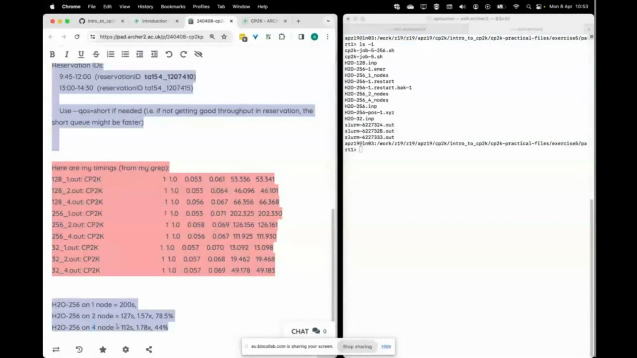Throwing 4 nodes at the problem runs in 112 seconds, which isn't 4 times as fast. It's only 1.78 times as fast. So that's down to a parallel efficiency of 44%. So you're wasting even more money. So in principle, your calculation will go faster and you'll get your answer sooner, but you're wasting a lot more of your own money or your research funders' grant allocation. So that's just something to be aware of, as always with any application, nothing specific to CP2K, but this is how it pans out in CP2K.